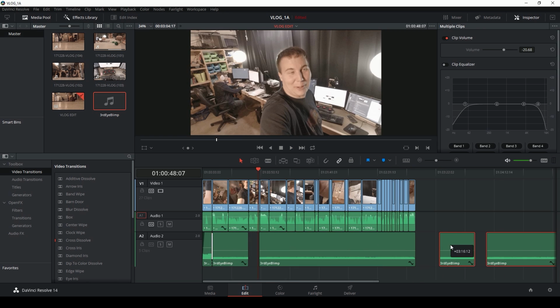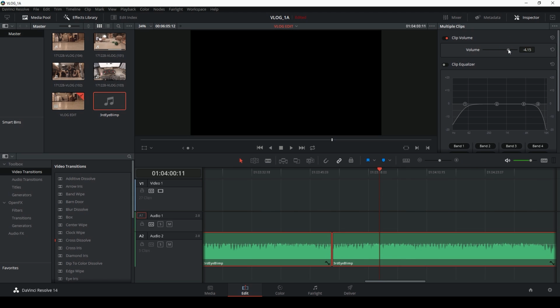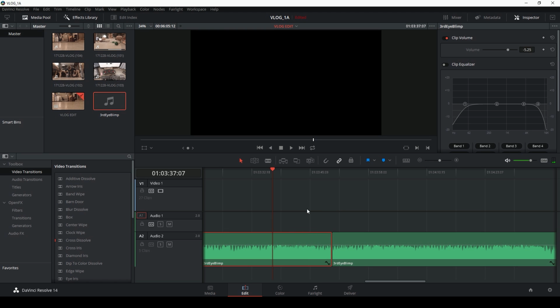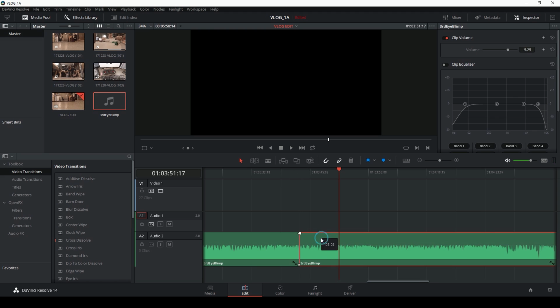If I wanted to beat match this, here's how I would do it. I'm just going to copy these over and boost up the volume just so I can see the waveforms a little better. What I like to do is play through the music and then stop it on a beat. So right there, that's the start of a new measure. And that's the start of a measure right there. And then I can put these ends together.